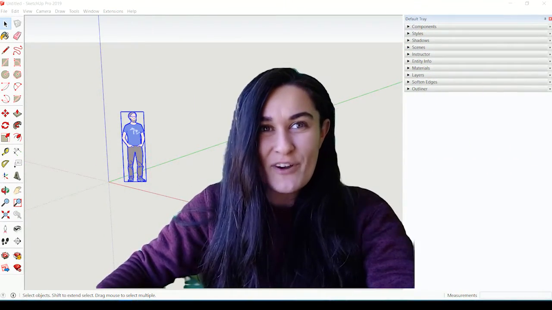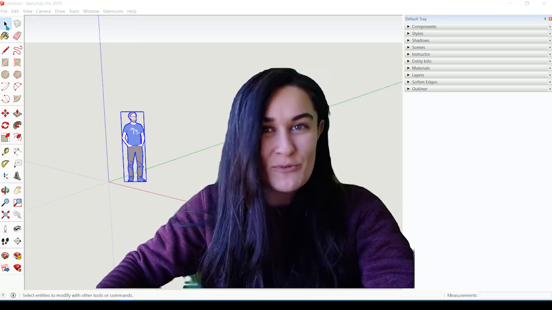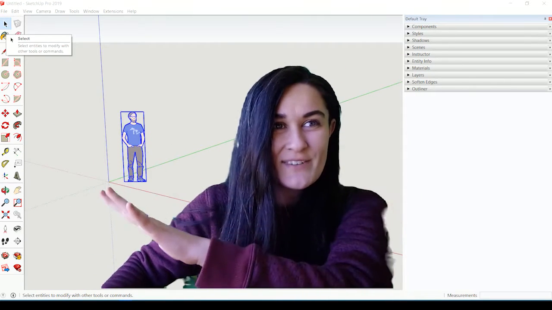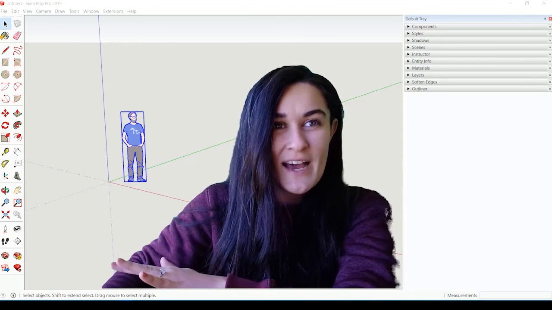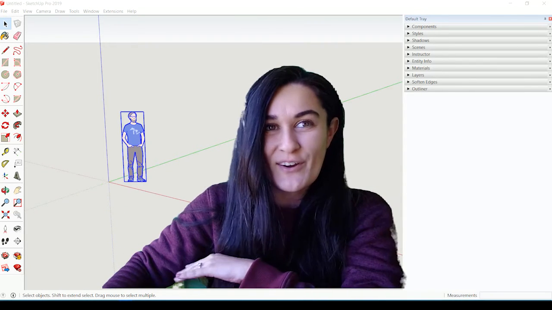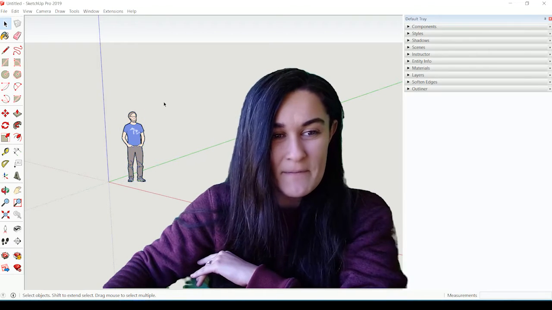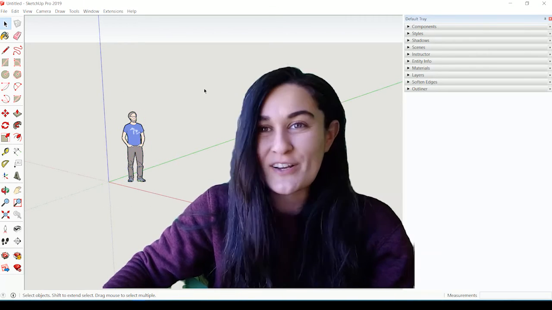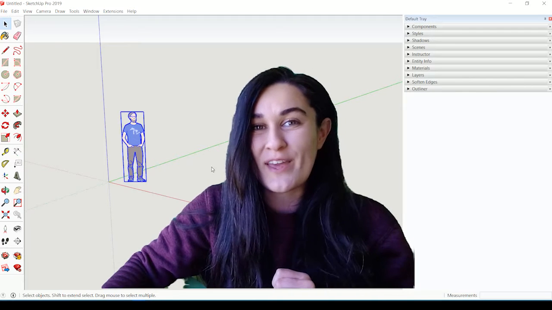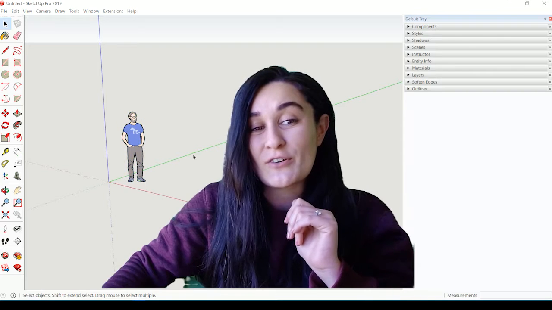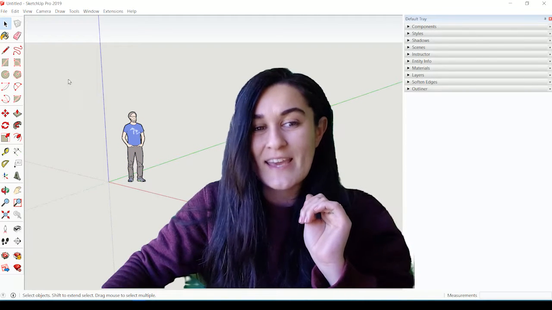The first thing I want to show you is the toolbar. So on the top left over here, I am able to see all of my tools starting at the top with the arrow. The arrow is what I use to click on something in the scene or drag a box to select multiple things.